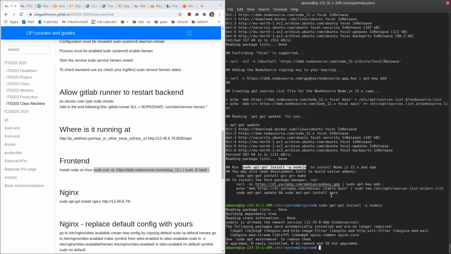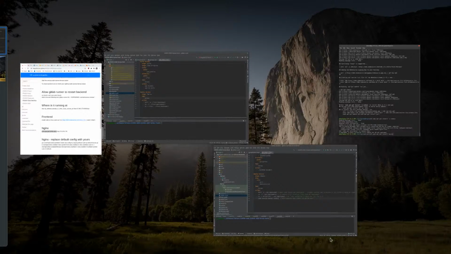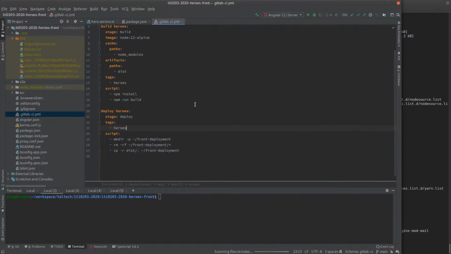Now we need Nginx. Nginx is a web server. So a web server is something that serves static files. Let's look at our front end. So the GitLab CI file here says that it will run npm install and npm run build.